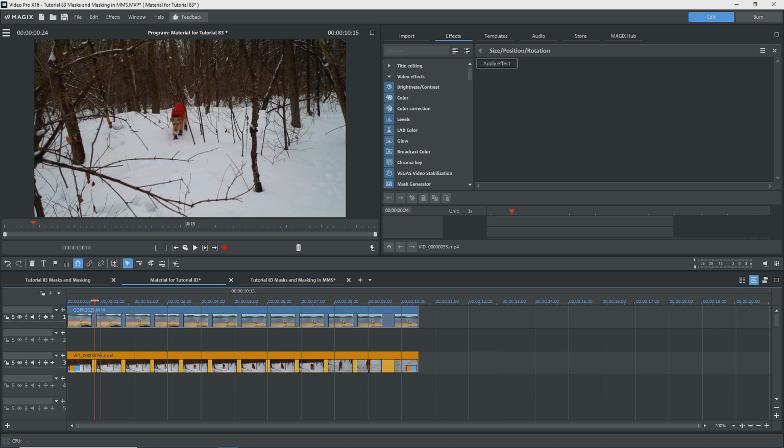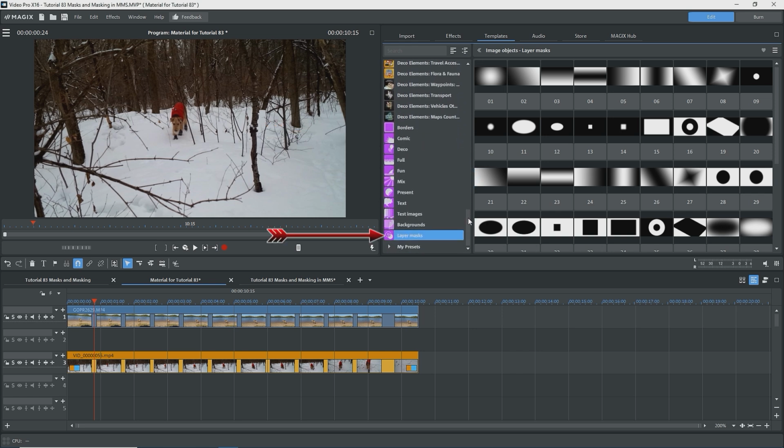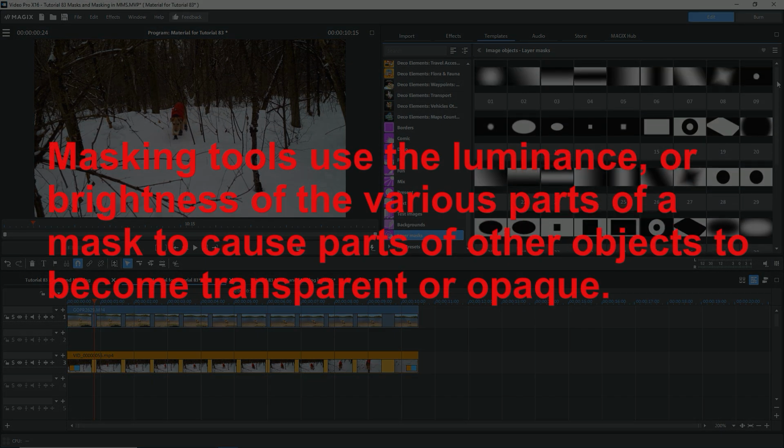What is a black and white mask? Magix includes a series of masks under the Templates tab, Image Objects, Layer Masks. You can see that there are some that are solid black and white, others that vary from black to white, that is, various shades of gray. Masking tools make use of the luminance, or brightness, of the various parts of a mask to cause parts of other objects to become transparent or opaque.